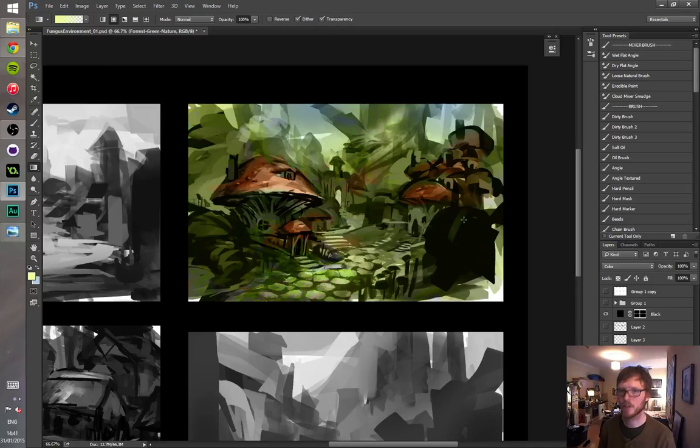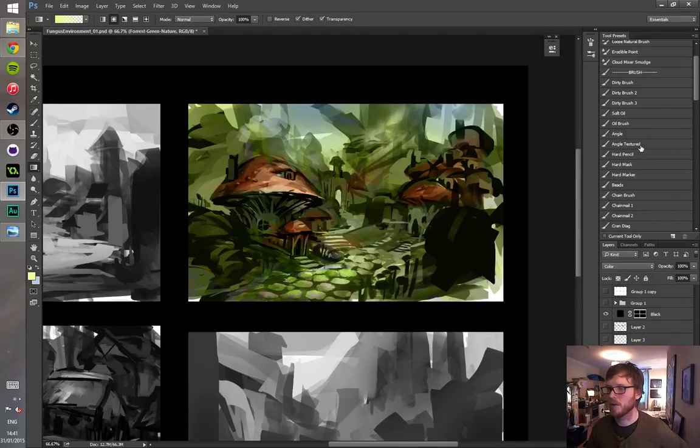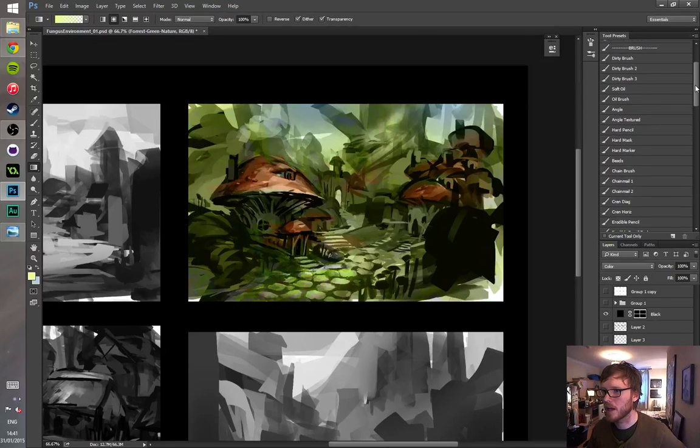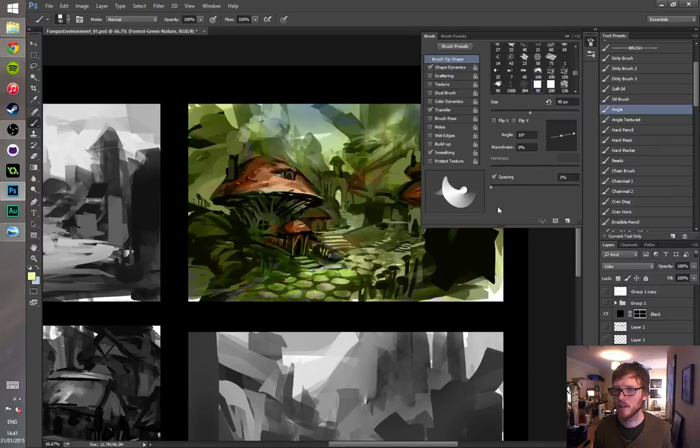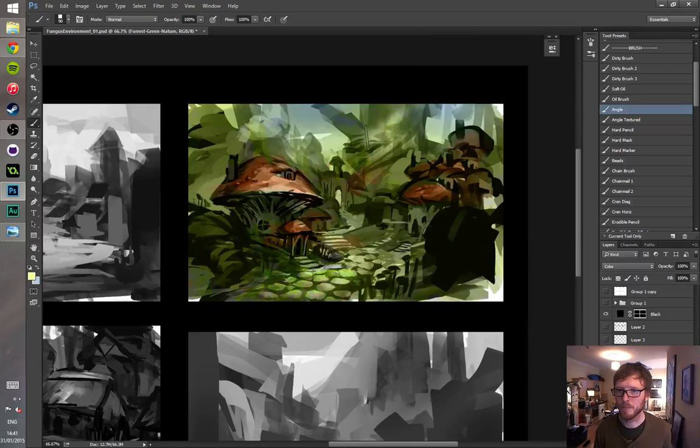The main brush I use, I have a few here, and I do need to put them up online somewhere, but send me an email and I'll get you a copy. At this stage I usually have this angle brush. It's pretty standard, but my Wacom pen can get rotation, which is nice, because then I can do some sharp lines.